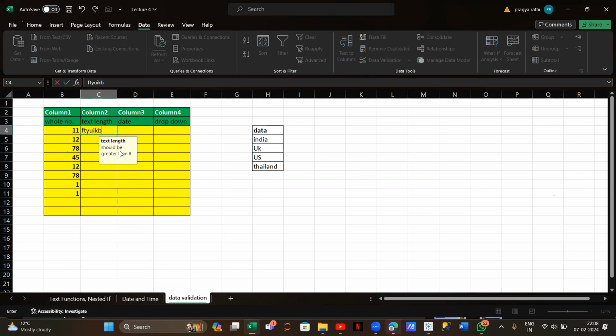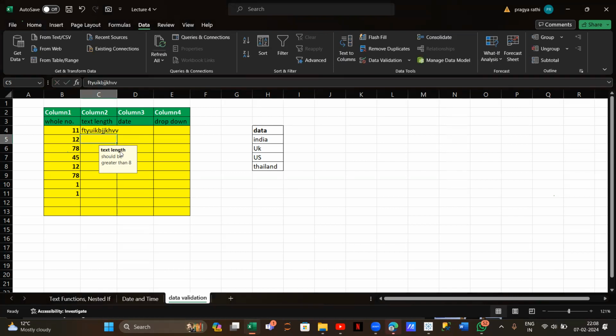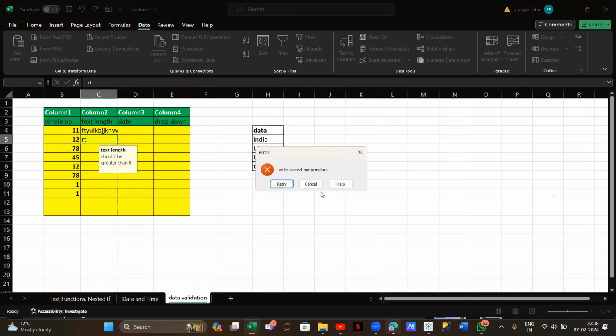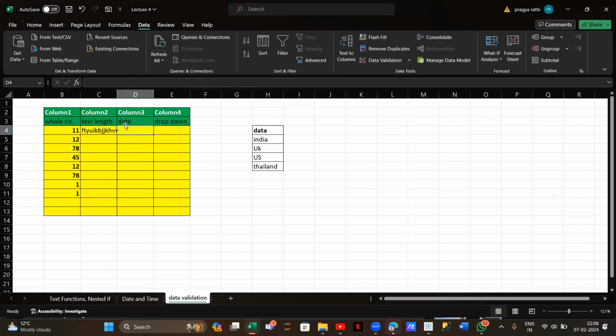So the text should be greater than 8 only. If it's less than 8, it will stop me. So it will stop me. Information. By mistake, I have just put an extra O here. Get it, everyone?